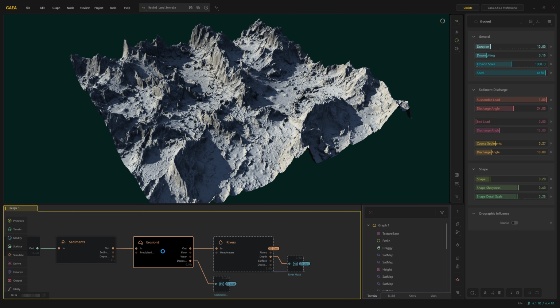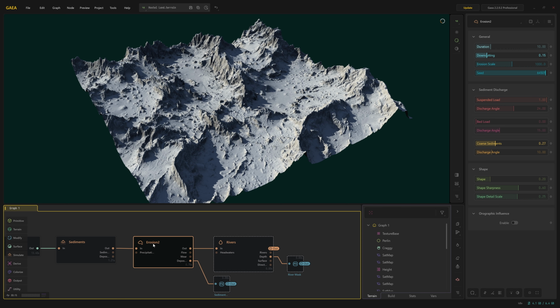After that, I added an erosion node, an Erosion 2 node. For this, I just reduced the down cutting a little bit. And then I also changed the seed, and this just added an additional layer of erosion to the whole landscape.